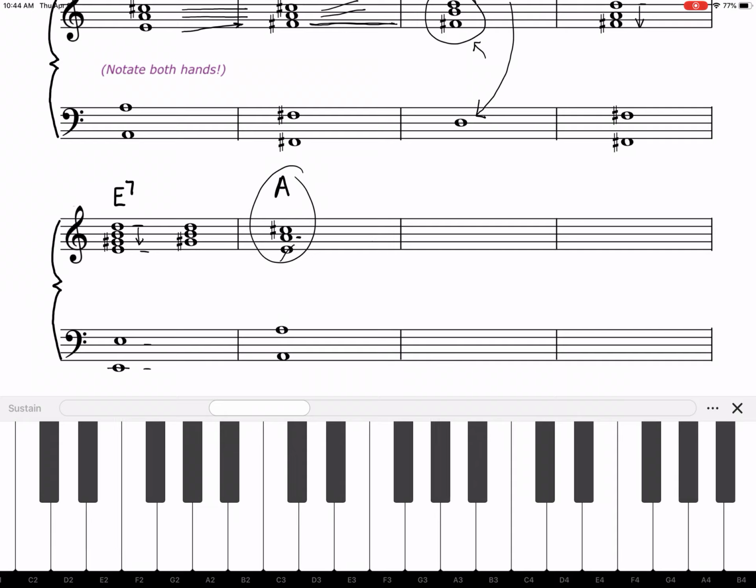If we omit the 3rd and do the 5th and 7th, we don't know if it's minor or major. So we need that 3rd, and we need the root, and we need the 7th to make it sound like a 7th chord. So you can omit the 5th in 7th chords. That's kind of the takeaway here, and in major chords as well.